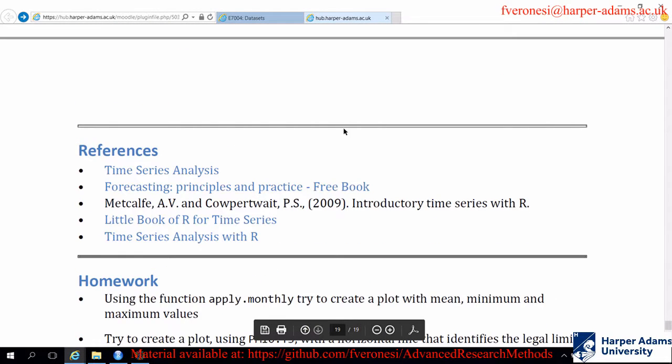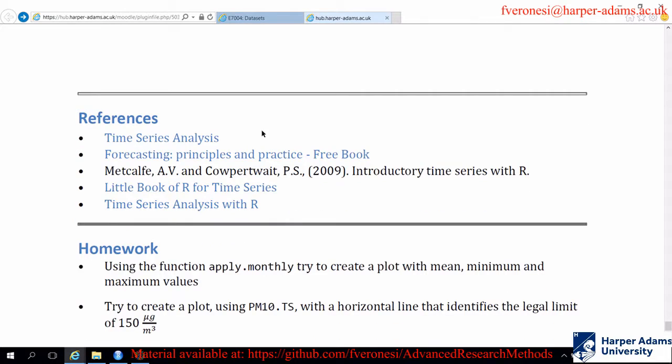Other references, clearly I included other stuff. The majority of these references can be accessed for free. And again, on my OneDrive, you will find a lot of material for time series as well as for all the other topics we covered in these lectures. And then once again, there are a series of homeworks that, if you want, you can use as a suggestion to do something with R.